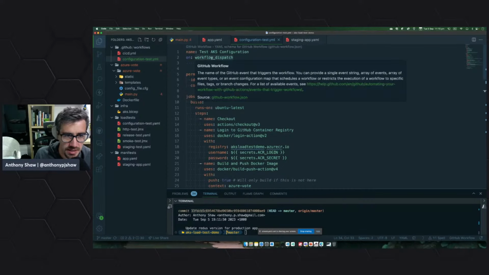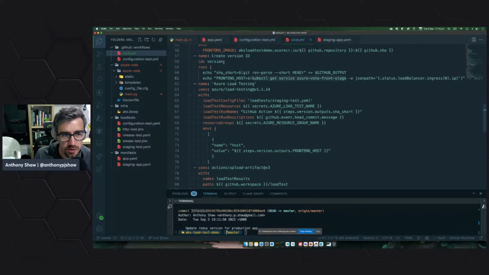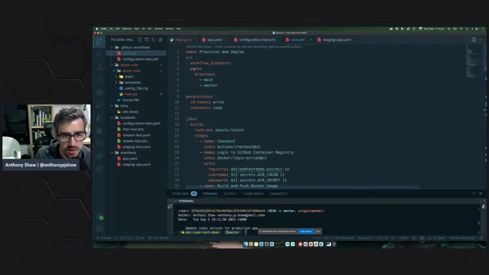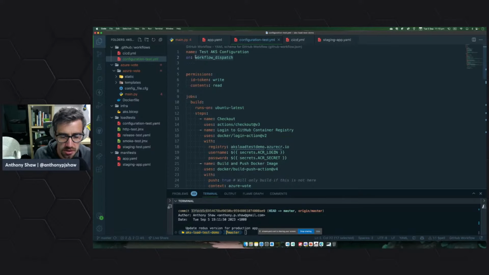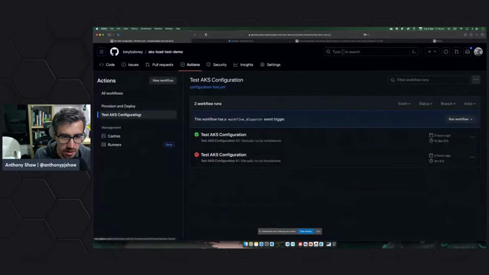GitHub Actions has this trigger called a workflow dispatch. You might not have come across it before, because often when you're working with GitHub Actions, you would just look at pushes to a particular branch and then run it automatically. If you just say on workflow dispatch, what you get in the GitHub Actions portal is a workflow like this, but you trigger it manually.